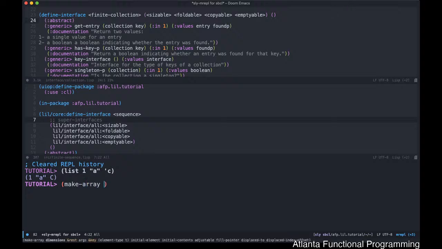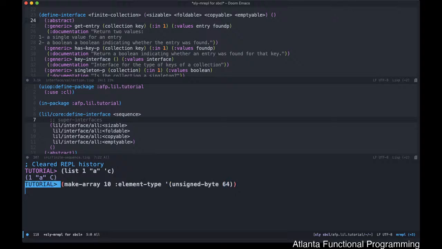In the keyword arguments, when you're specifying the dimensions, you could specify that this element type is, let's say, unsigned byte 64, and you've already made a vector of 64-bit integers. Okay, and you know that each one of these is the same slot, because that's what it's used to behind the scenes to allocate that entire thing.